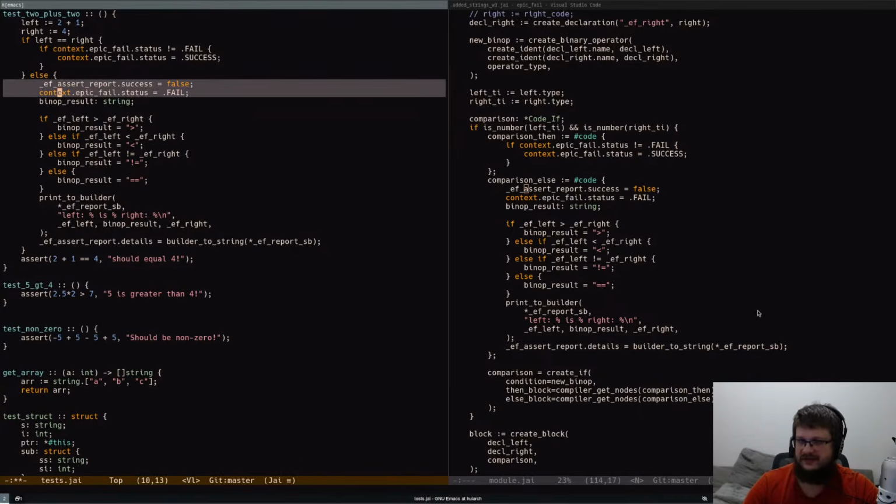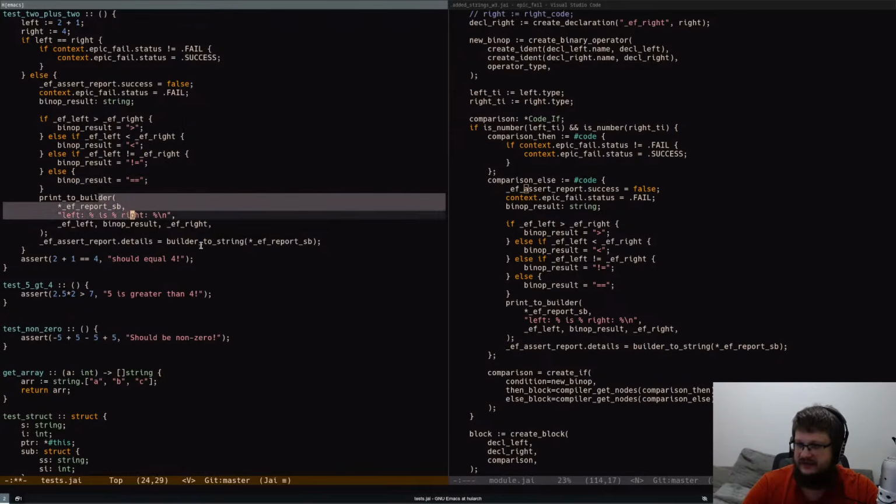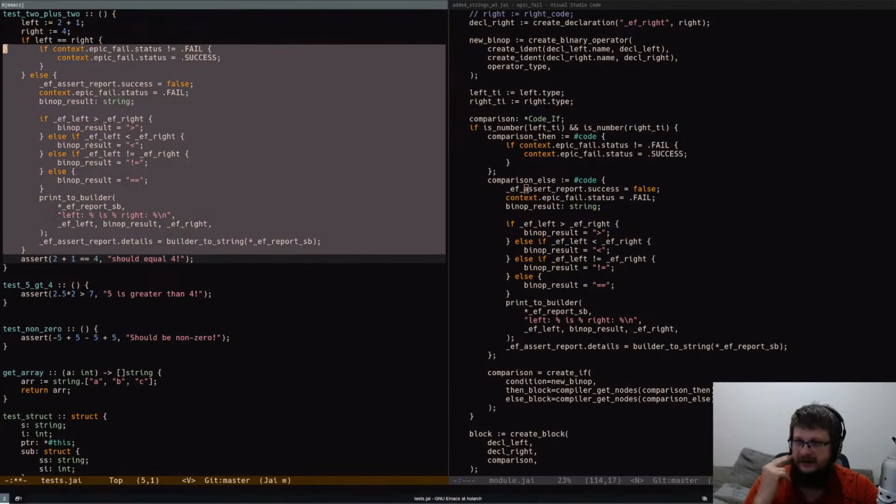So it will set the success to fail. Then it will generate details that tell you exactly, was it greater than, was it less than, was it not equals, right? And it will print these details. And then this report will get collected, serialized, and sent back to the testing framework, where now I need to deserialize it to show to the user, you see?